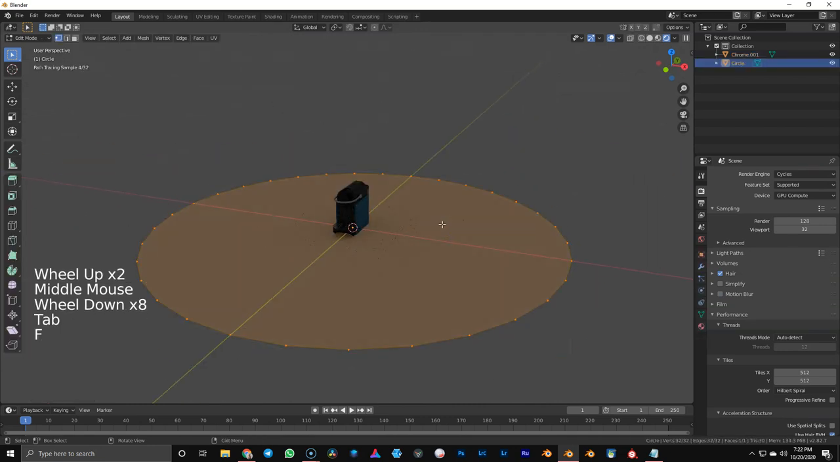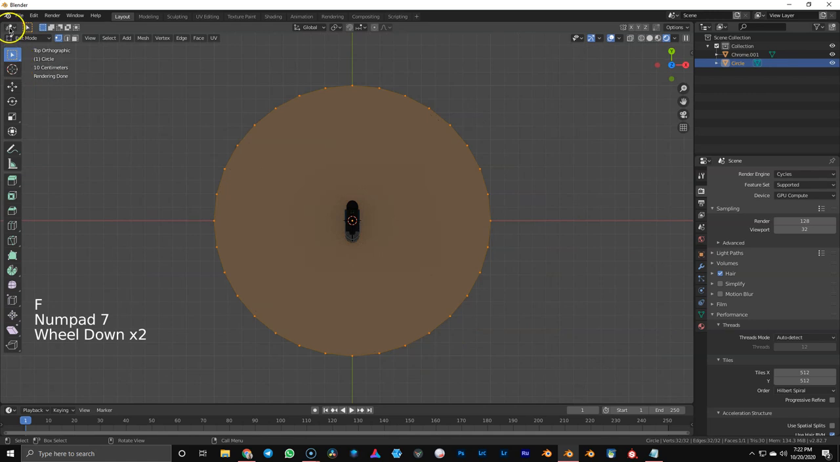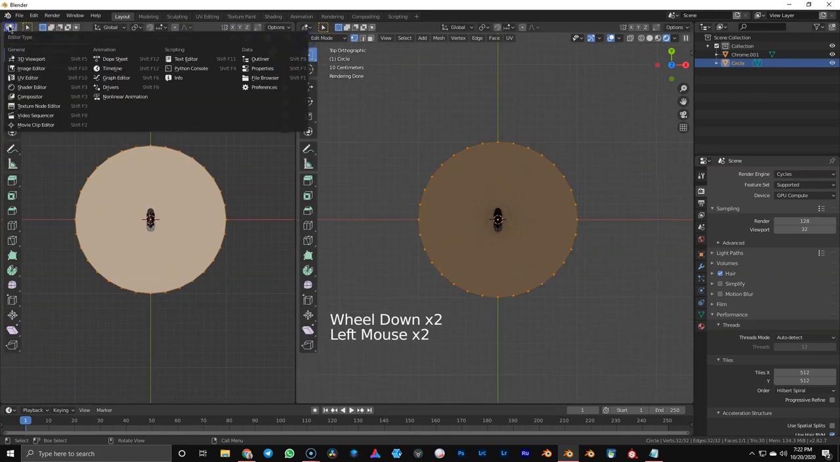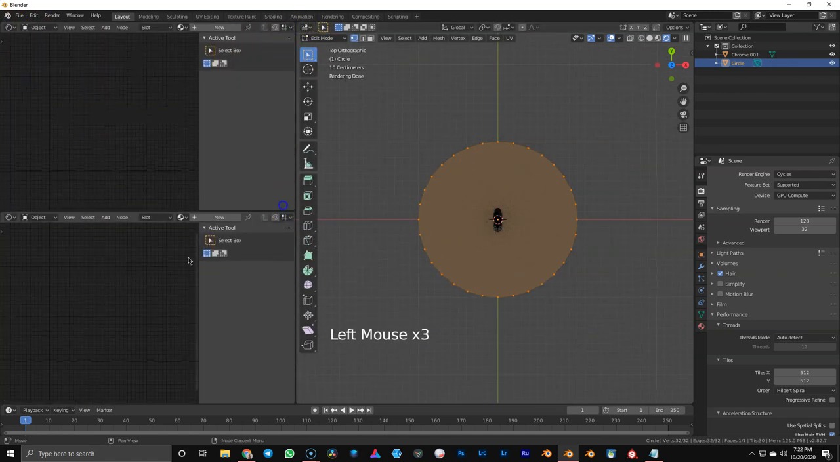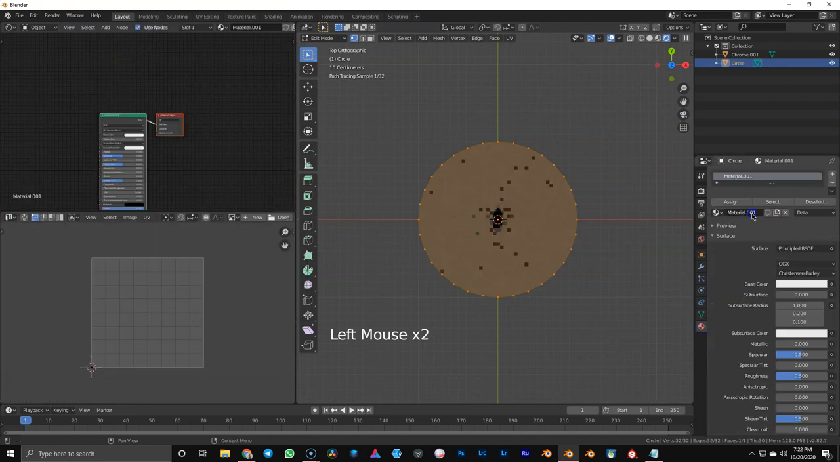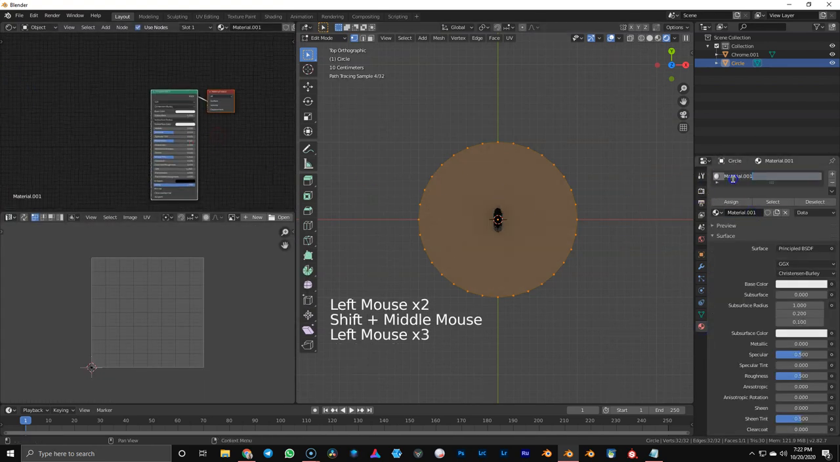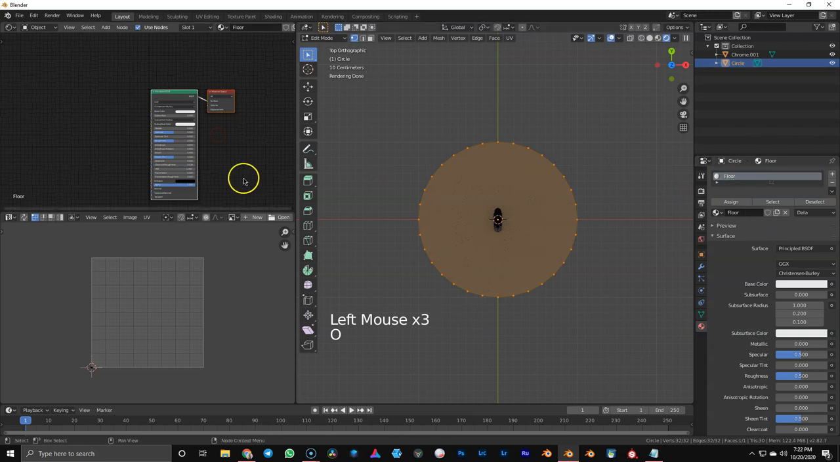First, we're going to create a floor plane, but we're going to make a circle instead of a plane. We're going to go to edit mode with Tab. We're going to fill it with F. We're going to open the shader window. We're going to open a UV window. And now we're going to create a material. We will call it floor. Going to delete the principled shader.